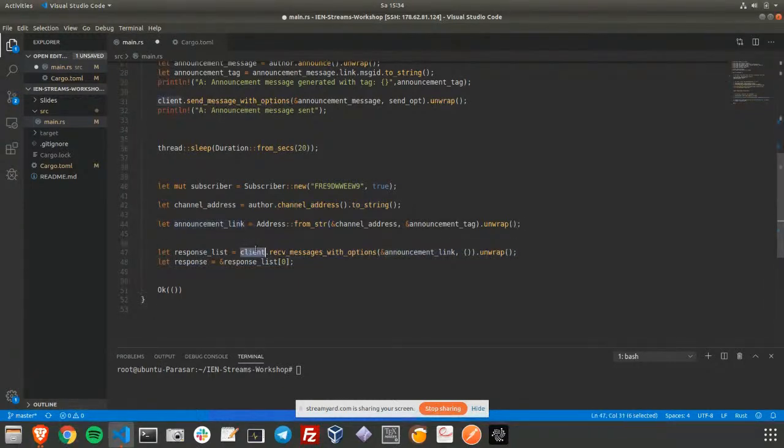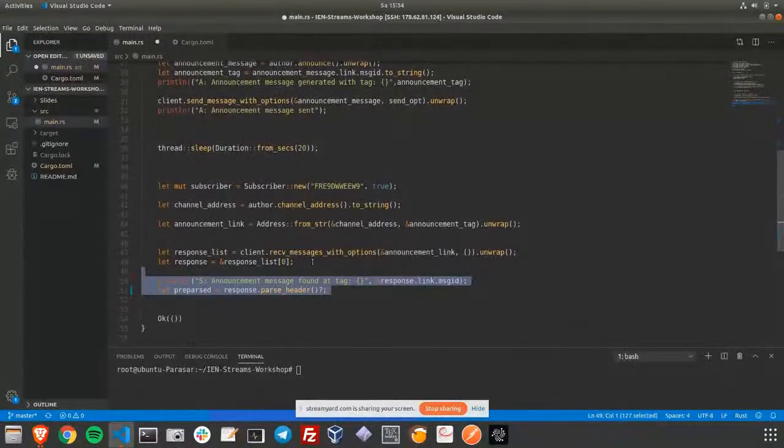Then we connect to the client and we call receive messages with option and we give it the link. And then these are the receive option, which in this case we can leave empty. So what we do by doing this is basically we tell the client, go look at this location and return me the message which is stored there. So we will basically get the announcement message from this. And then now this will return a list and we will take the first element of the list. And now basically we got this announcement message and we read it from the Tangle.